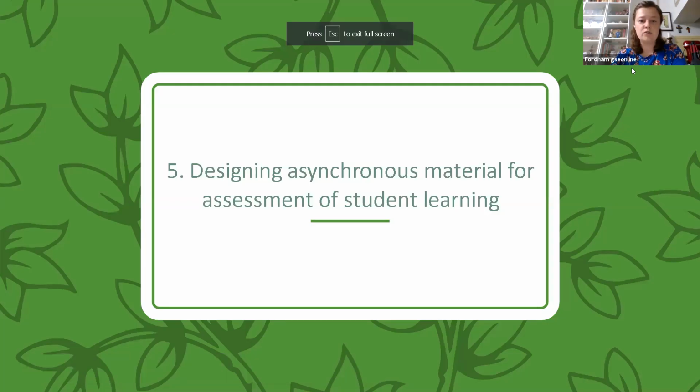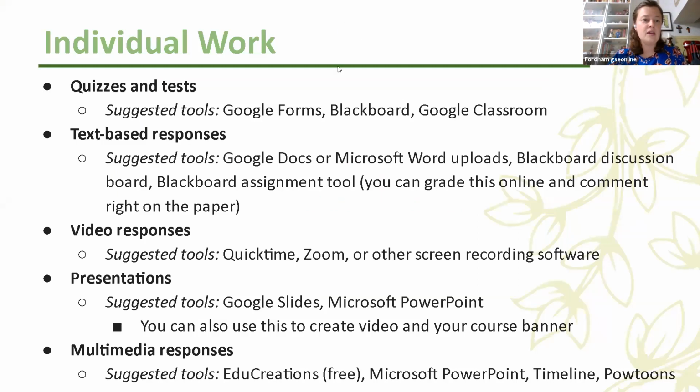All right, so in this section, we're going to talk about designing asynchronous materials for assessing your student learning. So before we were talking about how you can deliver your academic content, so now we'll talk about how you can use asynchronous activities to actually assess your students' understanding of that content.